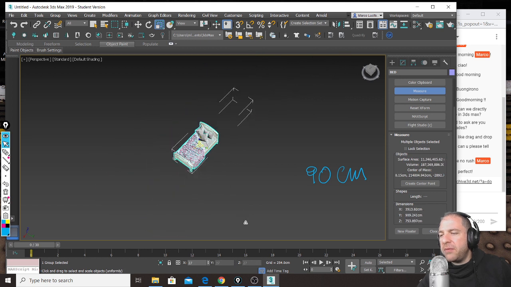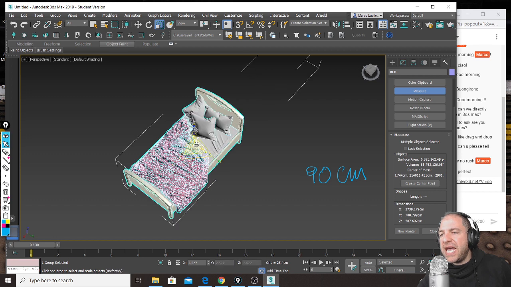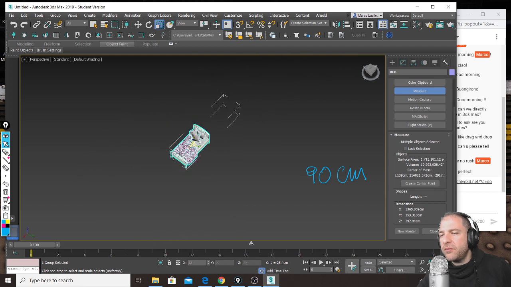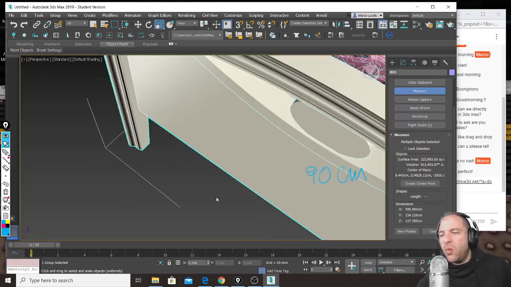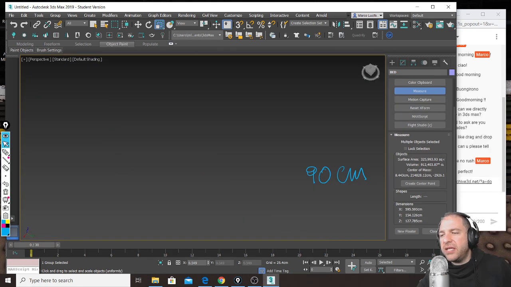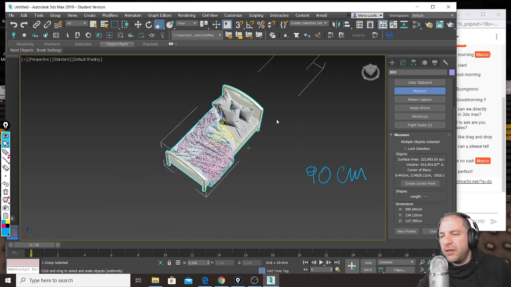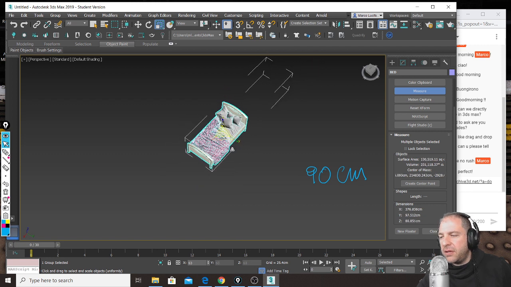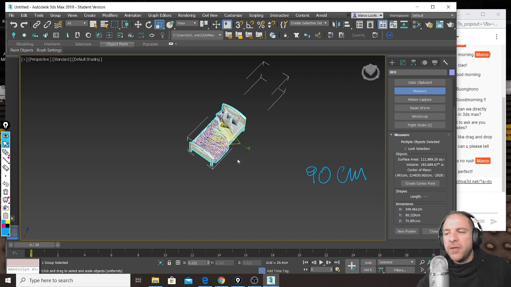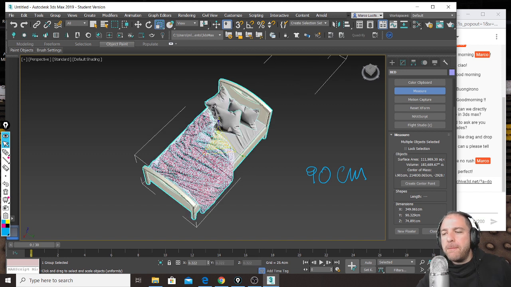So I will keep scaling this bed until its y dimension, that is the width, matches the size that I want, that is 90. I'm almost there. Perfect. 90, sorry, 90.3. Boom.